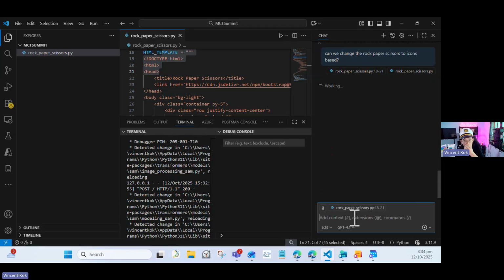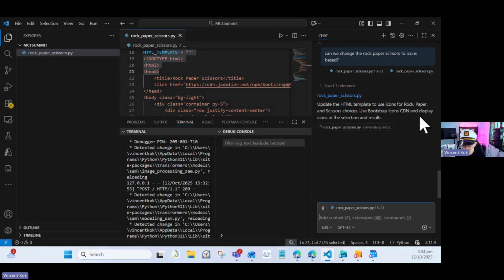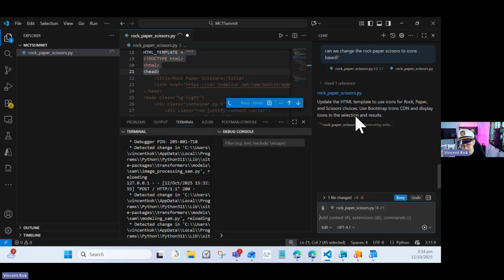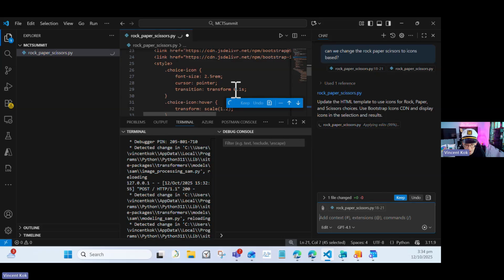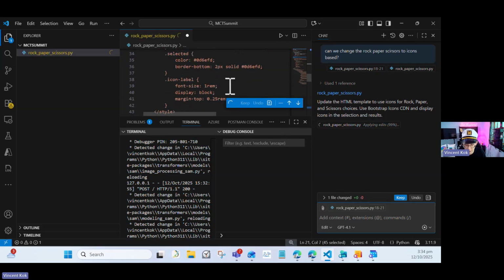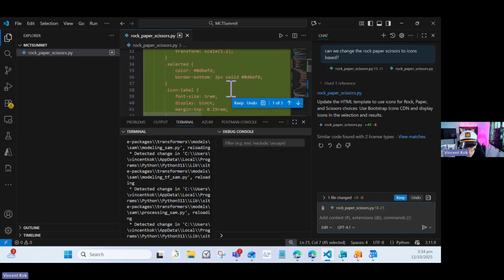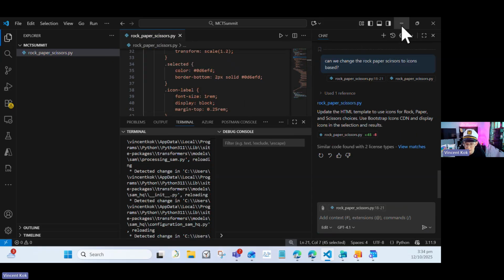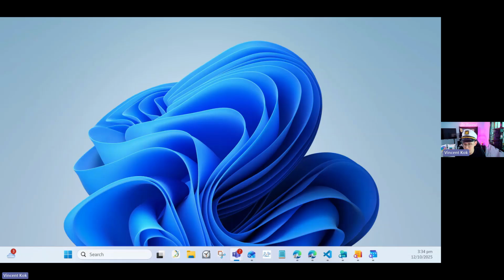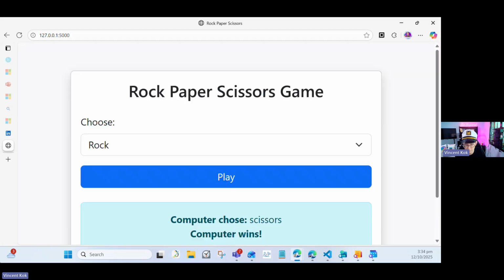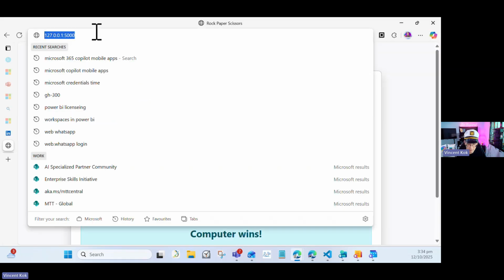Now you can see that this is all based on your context, and I don't write a single line of code here. You can see that they use the Bootstrap Icons CDN and display icons in the selections and result. So then they update the code for you as an edit. What you can do is just review it if you want to and keep it here. And then we are going on to the next thing that we have, which is where we refresh the page again.